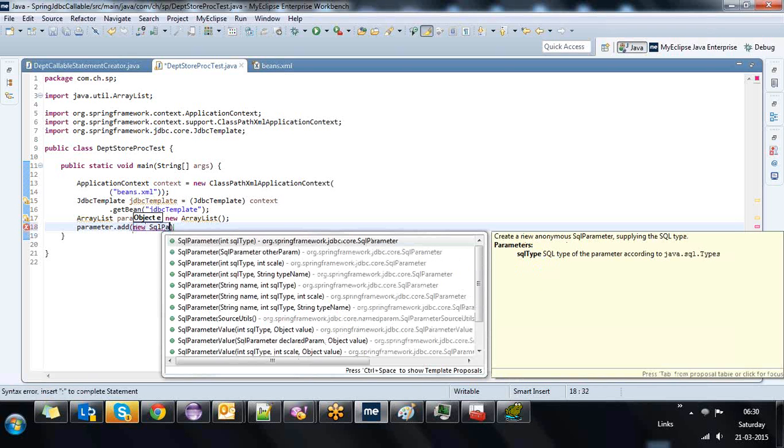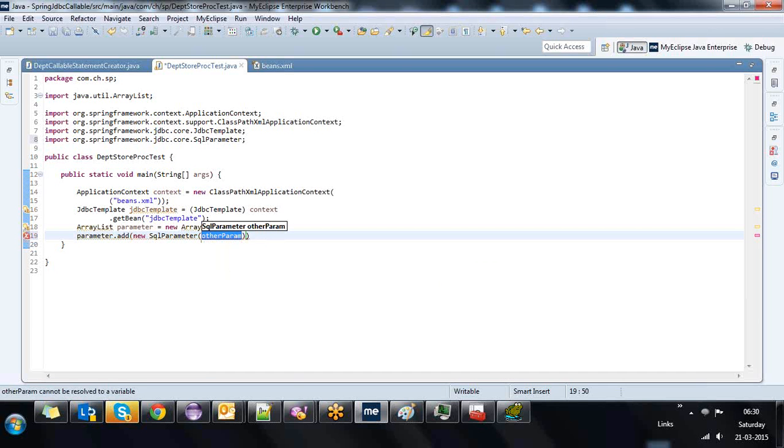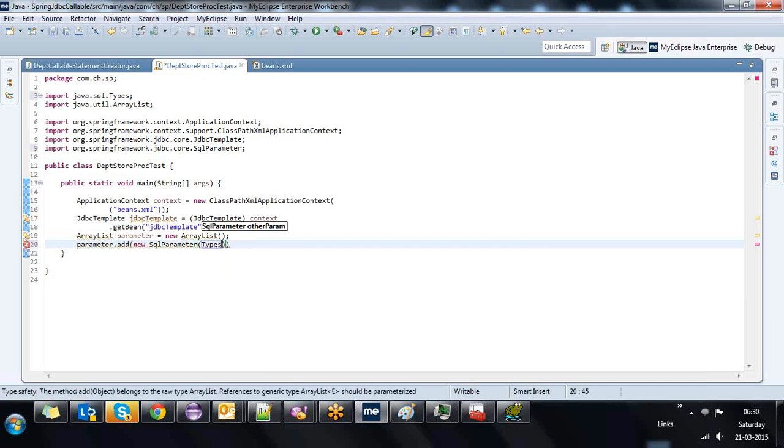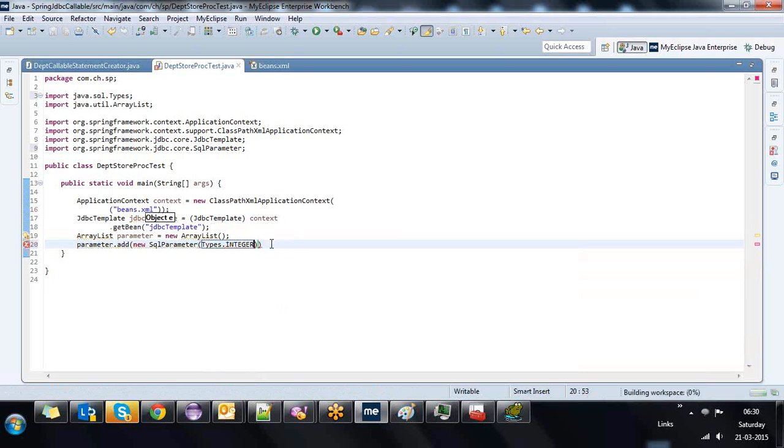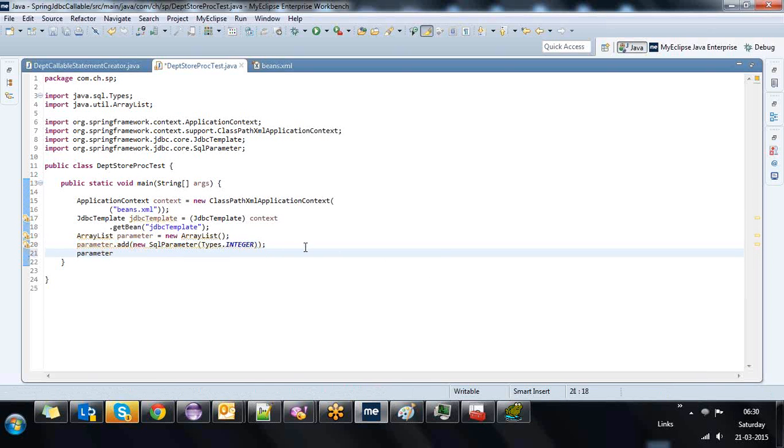Add SQL parameter. We already saw the same concept examples in the stored procedures part of JDBC logic. No need to worry here. The SQL parameters, right? Same thing here also. I am adding SQL parameter. SQL parameter. This is SQL out parameter.